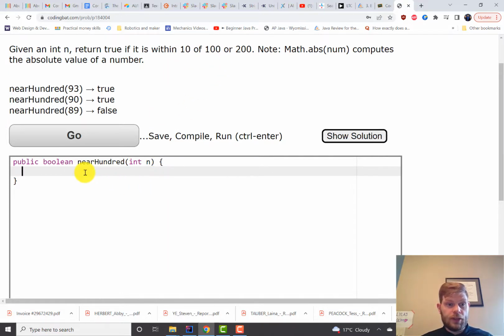So for this guy, here's how we're going to do it. I'm just going to skip straight to the punchline. We're going to return, we want to check that this number they give us, keep in mind it's again a Boolean one, they give us a number and we have to tell you if it's within 10 of 100 or within 10 of 200.